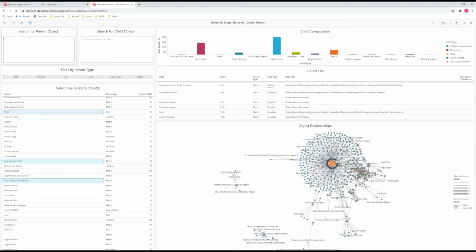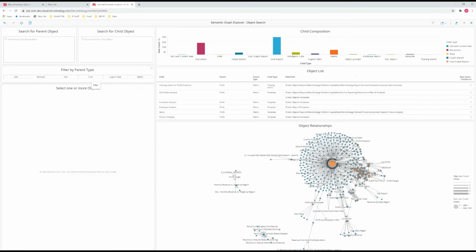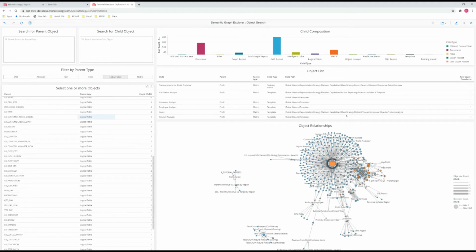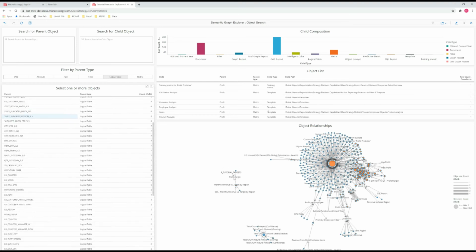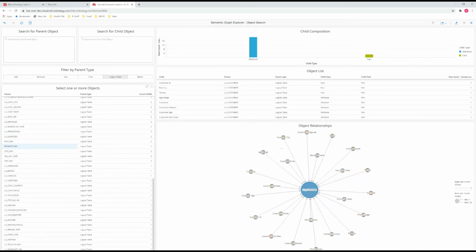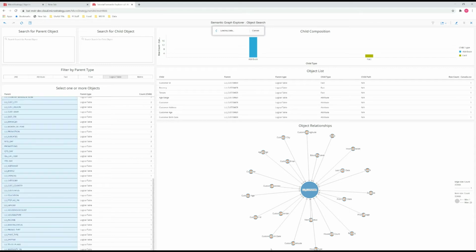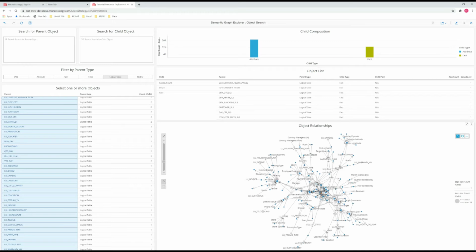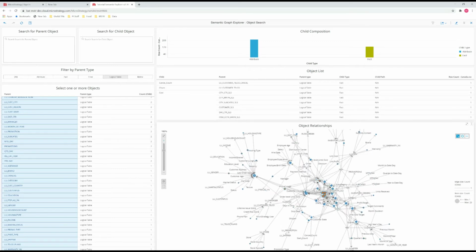So now what we're going to do is we're going to be looking at logical tables. So what I'm going to do is I'm going to filter everything but logical tables. So that's all the logical tables in my schema. Then I'm going to take the first one and the bottom one. And that's my schema visualized. So you can see all the logical tables and all the attributes that depend on it.